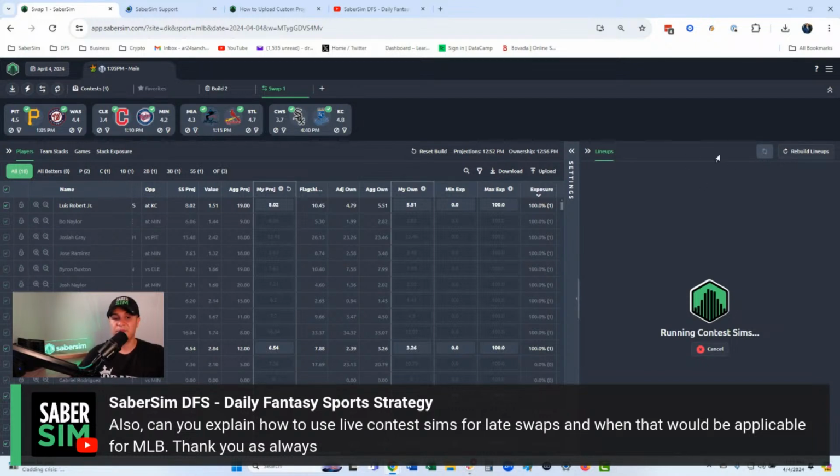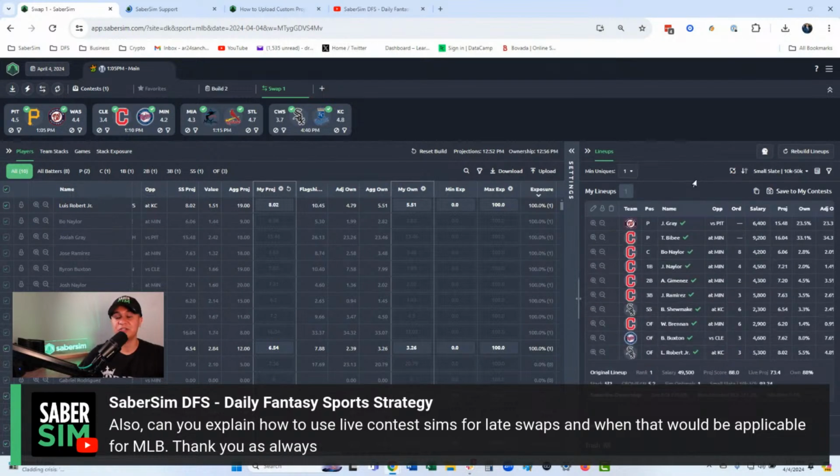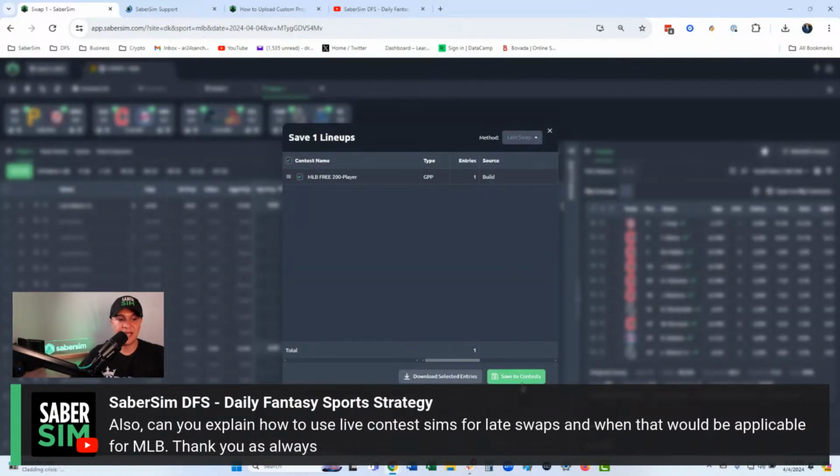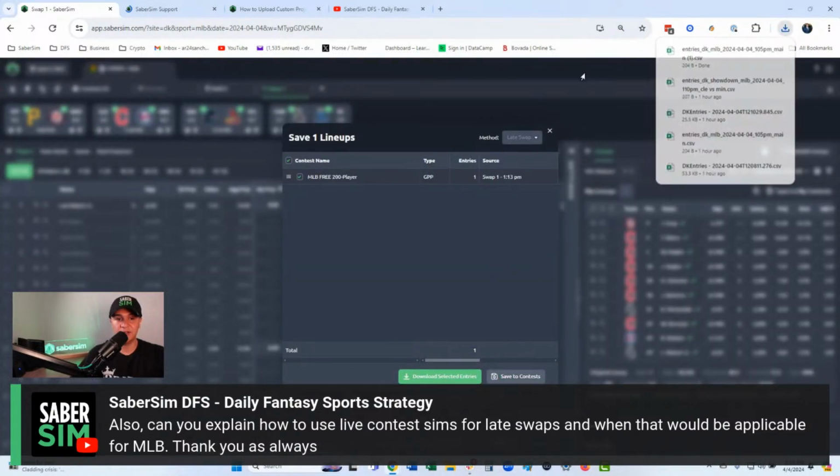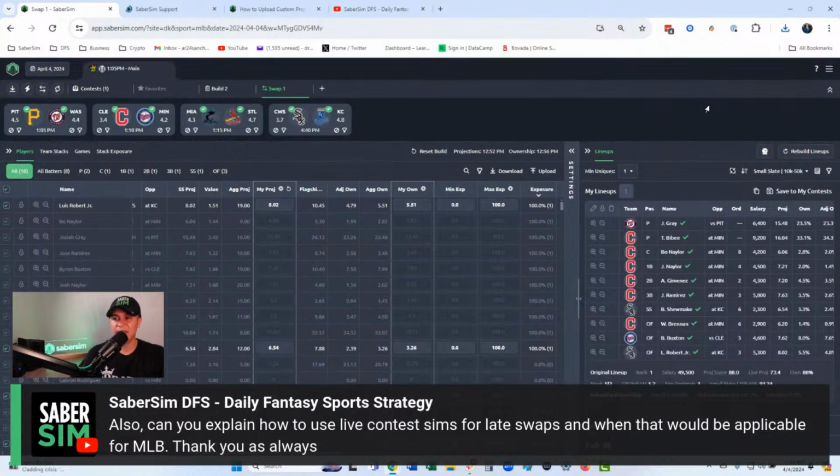And then, this button hasn't moved. This button is in the same spot as it was pre-slate. So you don't need to do anything different. You're still clicking the same buttons in the same places, but we're just using different data automatically as it becomes available, right? So now I've used the live contest sim. I would switch my sorting metric. I would go and save to my contests, and then I could upload this new lineup. So that is what I would do if you're trying to use the live contest sims. That is basically a late swap demo for MLB.